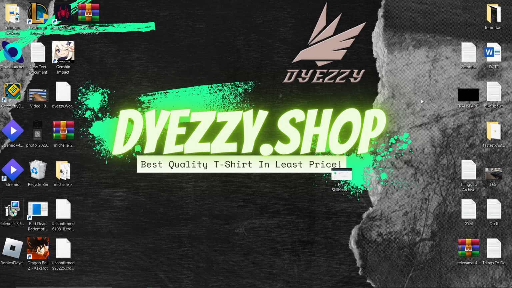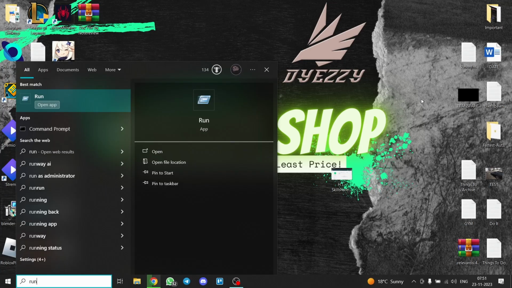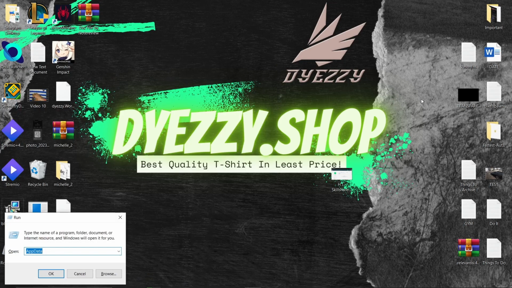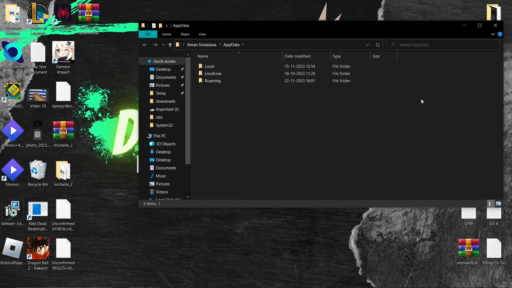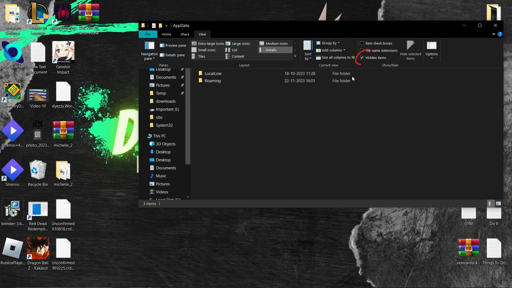Step 1. Right-click on the start icon, then click on Run. In the Run dialog, type AppData and hit OK. If you don't see Local or Roaming, go to the View tab and ensure that Hidden Items is checked.